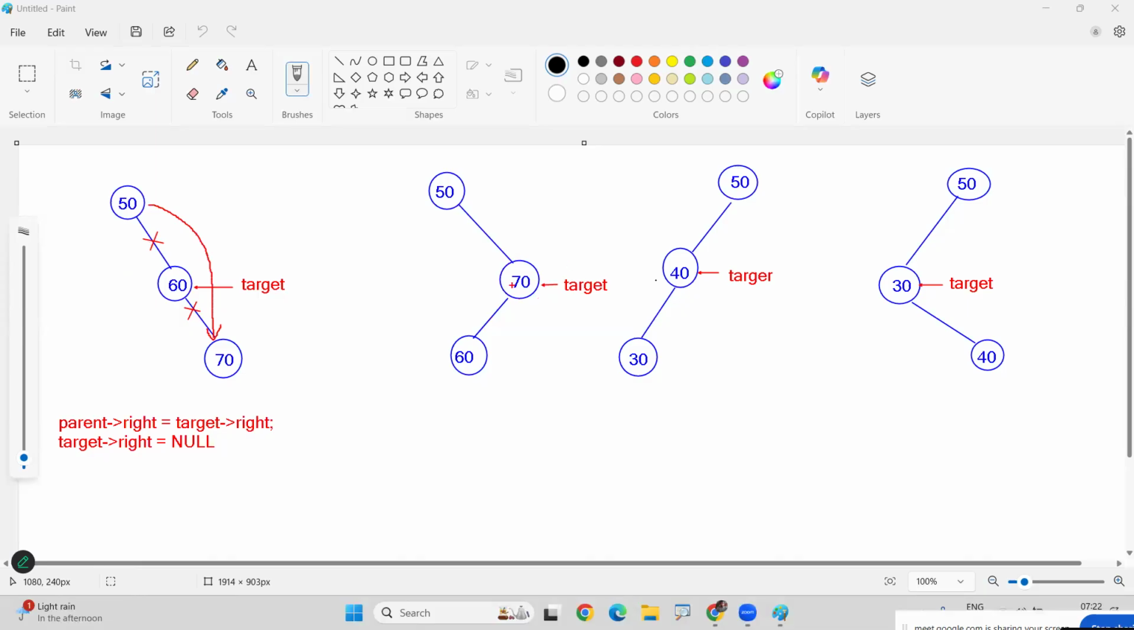This one is what? Target to left is there, but it is connected to parent to right. So target to left, you need to connect it to parent to right. To the parent to right, you need to connect what? Target to left. Make the target to left equal to null. Target to left was connected to parent to right, so it stops pointing. Then we need to free this, so we need to disconnect this. Target to left is null.